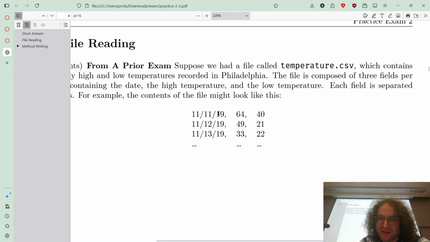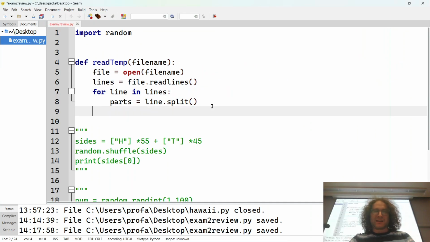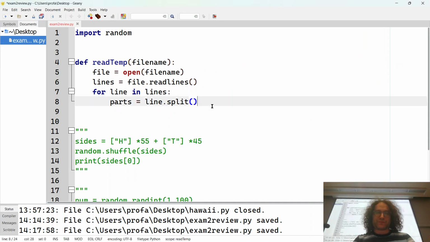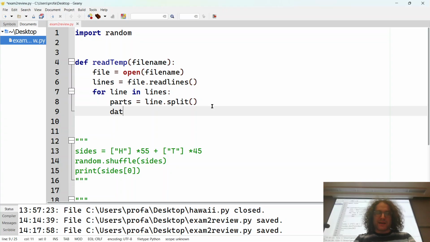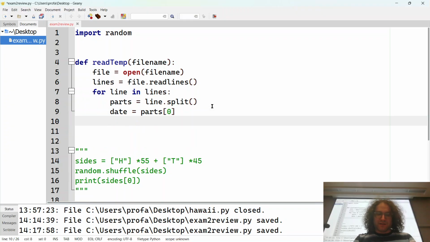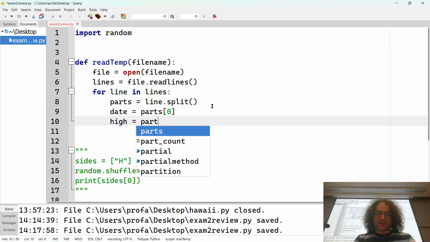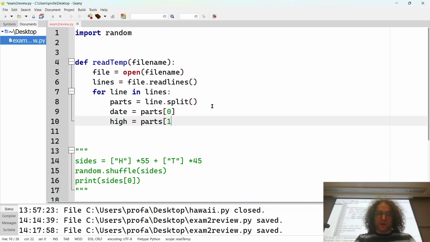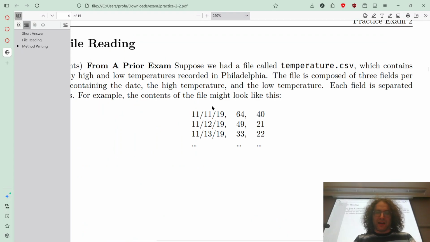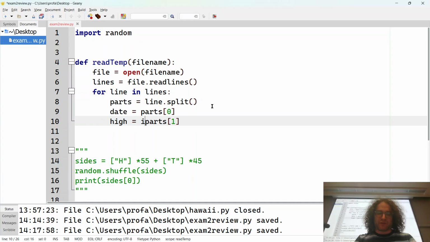Okay, so we've got 3 fields, right? Date is equal to parts 0. High is equal to parts 1, and that was a number, so I'm going to go ahead and remember to turn this into a number.